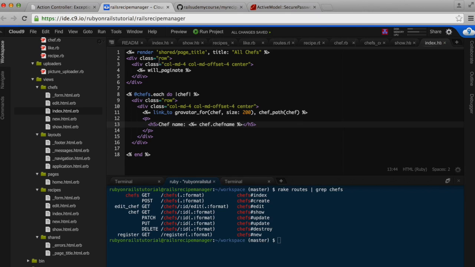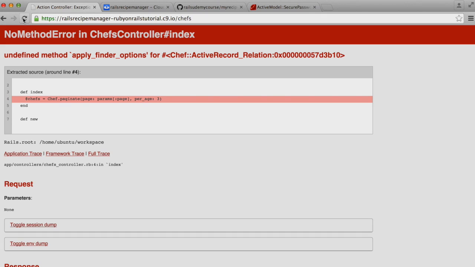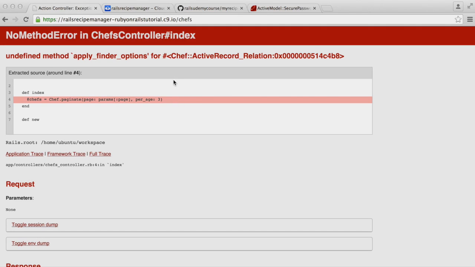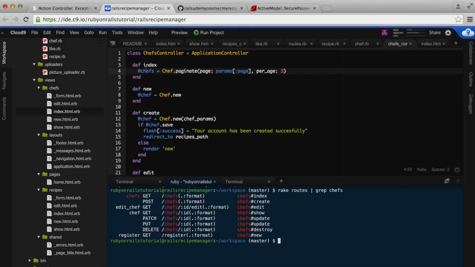All right, let's see what that did. Let me reload this page. Okay, we seem to have an exception here. So let me check out my index action again. Chef.paginate. Oh, whoops. We have a syntax error over here. per_page, not per_age. Okay, so let's try that again.